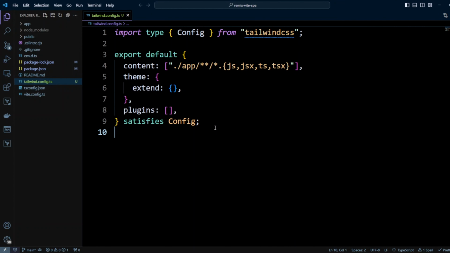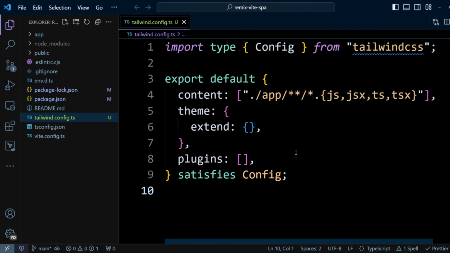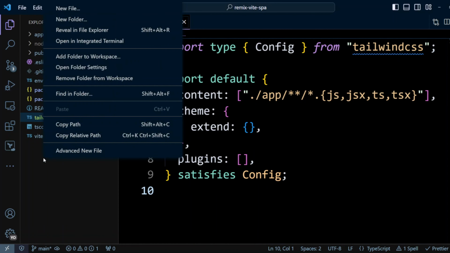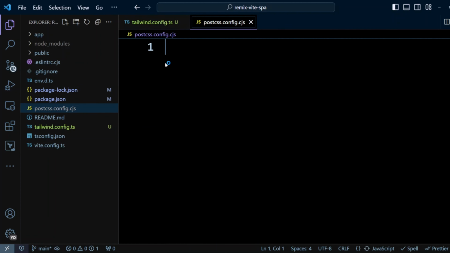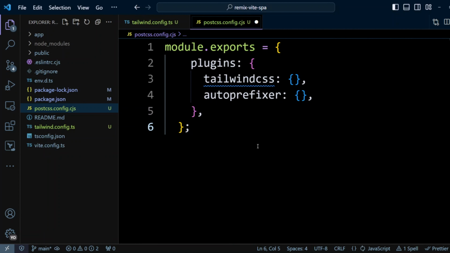Now let's create the config for PostCSS. In the root of our project, let's create a new file. We're going to call it postcss.config.cjs, and we're going to put the following code in there. Let's go ahead and save it.